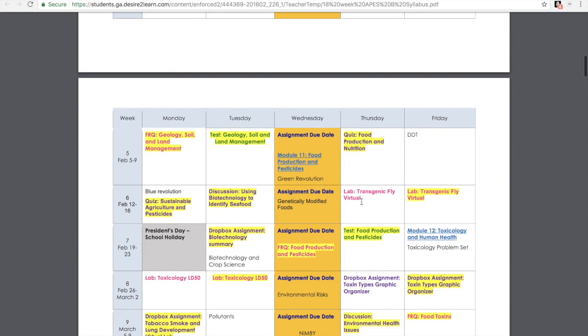You can see this transgenic fly lab, it wants you to start it on Thursday, but it doesn't really expect you to finish it until Friday. And so that's why it's highlighted on Friday.